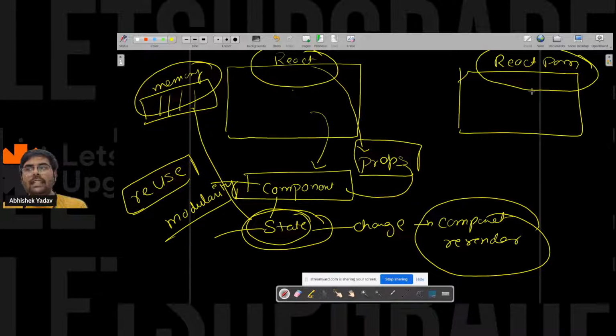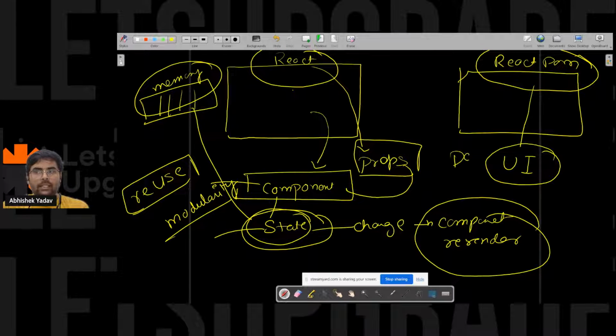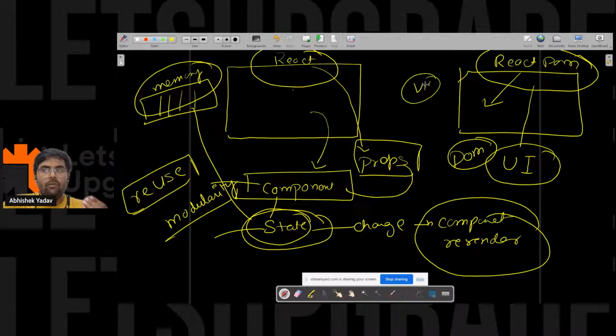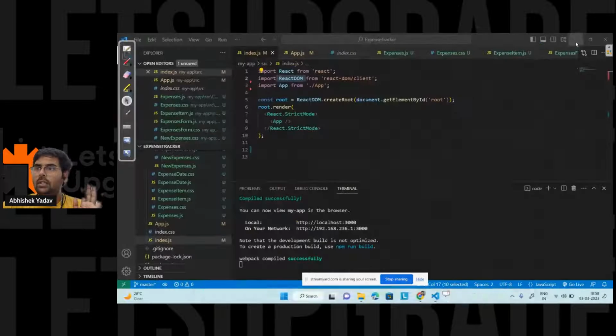React DOM will say, hey, whatever you want to show on the UI, the DOM tree, that is the document object model tree that we discussed in the first session, this DOM part will be taken care of by React DOM, right everyone? In tomorrow's session we will come to the topic of virtual DOM. What is virtual DOM?